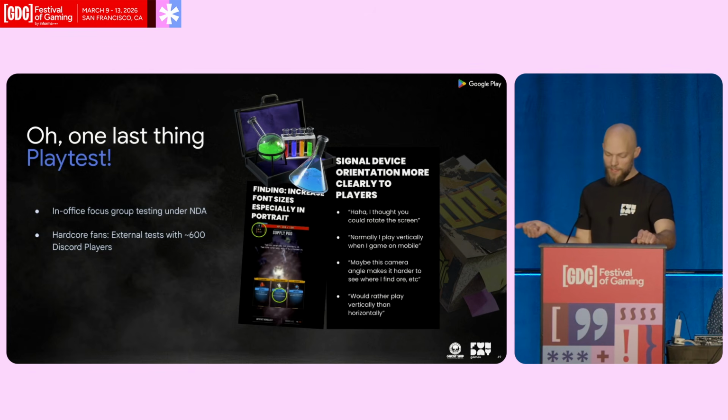So our community told us that they didn't even realize that turning their phones around was an option. That feedback made us add callouts to our loading pages and splash screens. So this is the kind of stuff that QA won't catch, but your fans will catch immediately. So definitely remember to use your fans.